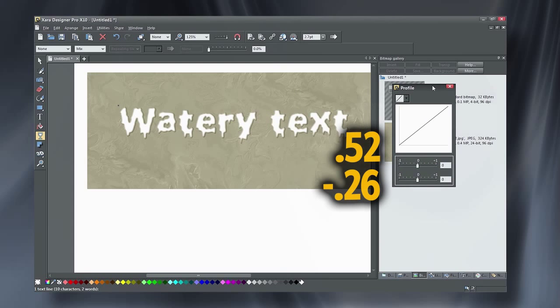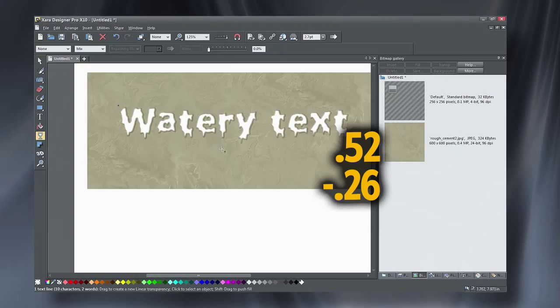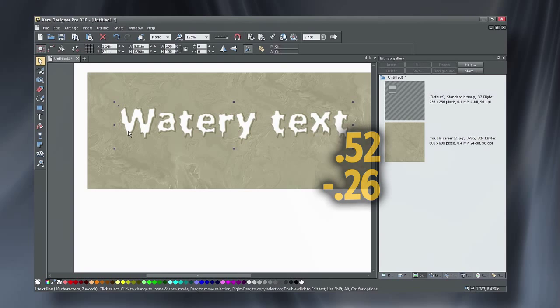We're going to profile this edge. We're going to fine-tune the edges of the reflection. Start by typing in 0.52 in the top box. Hit tab, and I'm going to type in minus 0.26 in the bottom box, and again hit enter to set my changes. We can dismiss this. All right, so that's one awful looking reflection, isn't it? Well, we're going to fix that. This is where the opacity mask comes in.